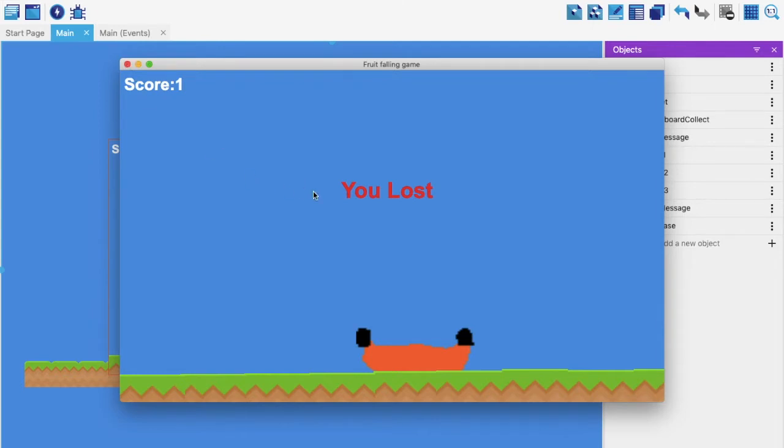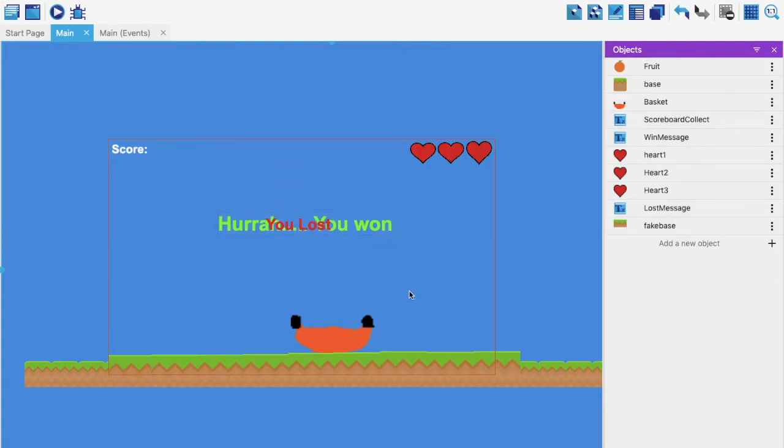What I want to add here is that once you lose or you win, immediately after this message, you should get two options: a replay option or a quit option, right? Only then does this game become complete. So let's do that. For that, we will need two sprites.